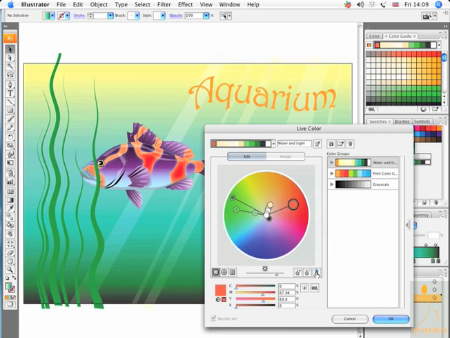You can unlink down here, and then the lines become dotted, and you can move colors individually, and then you can relink, and the group is in harmony once more and moves together.